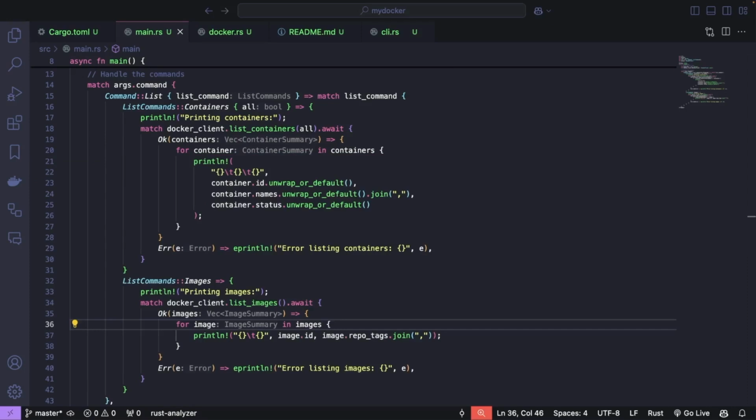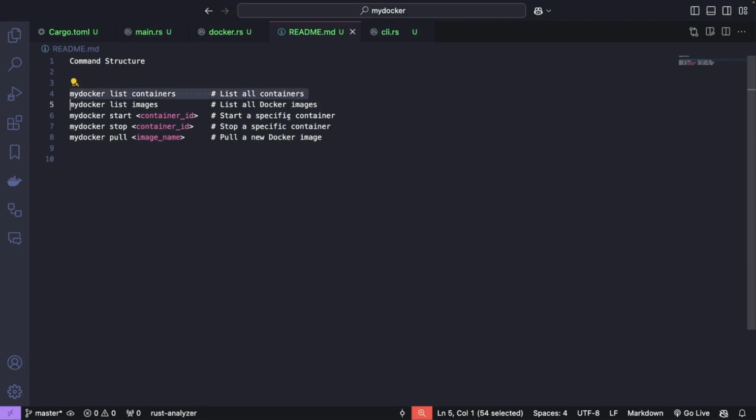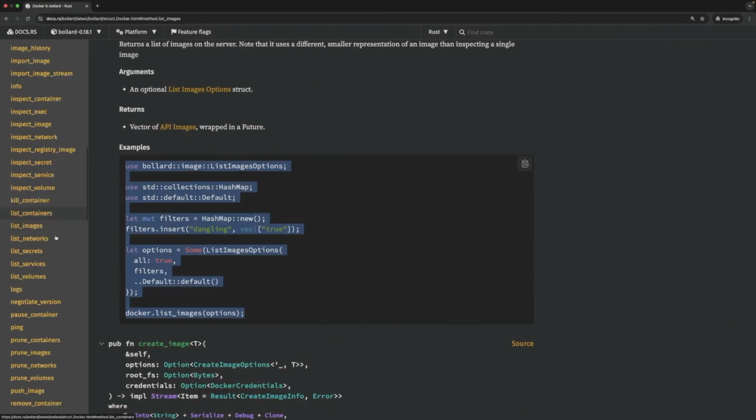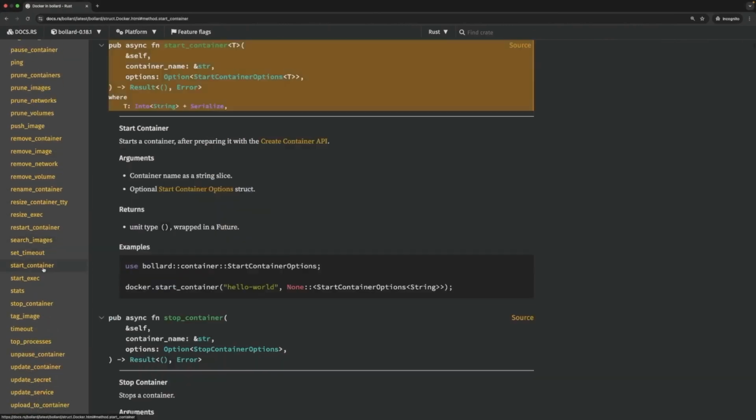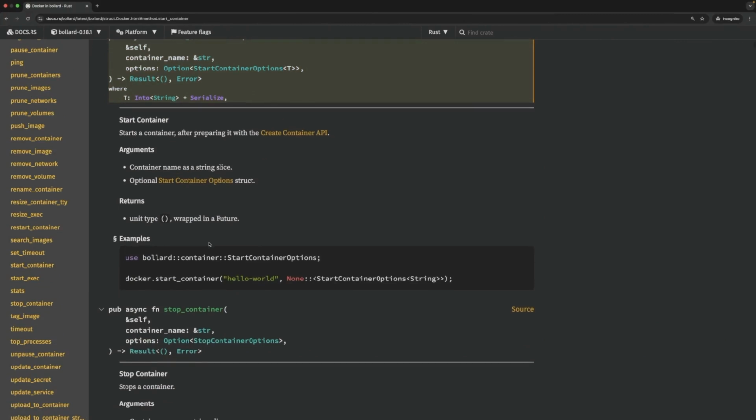Now, let's implement the functionality to start a specific Docker container using its name, as we discussed in the HLD of this project. We'll again use the Bollard crate to interact with the Docker API. Over here, you can search for the start container function. It starts a container, and this is how you can use it. You say docker.start container and you just pass the name of the container.